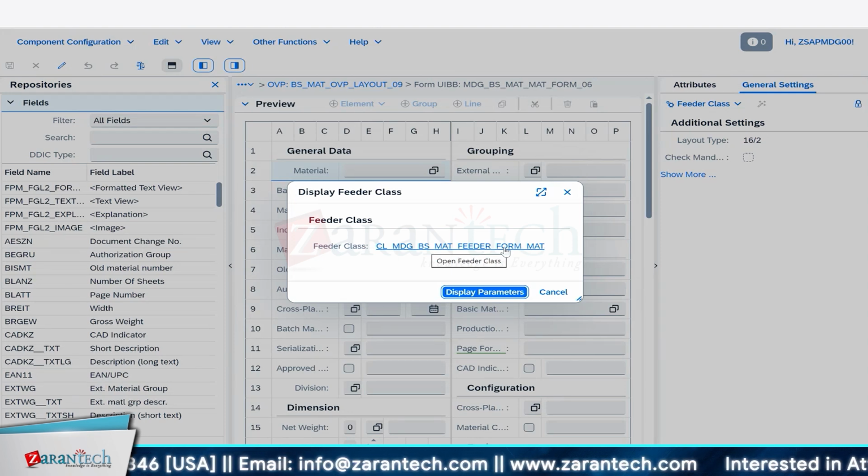Whatever we learned till now is in a custom, brand new UI application. It is exactly similar to how SAP built the standard material master UI application, or BP and other applications. There's nothing different. Any questions?